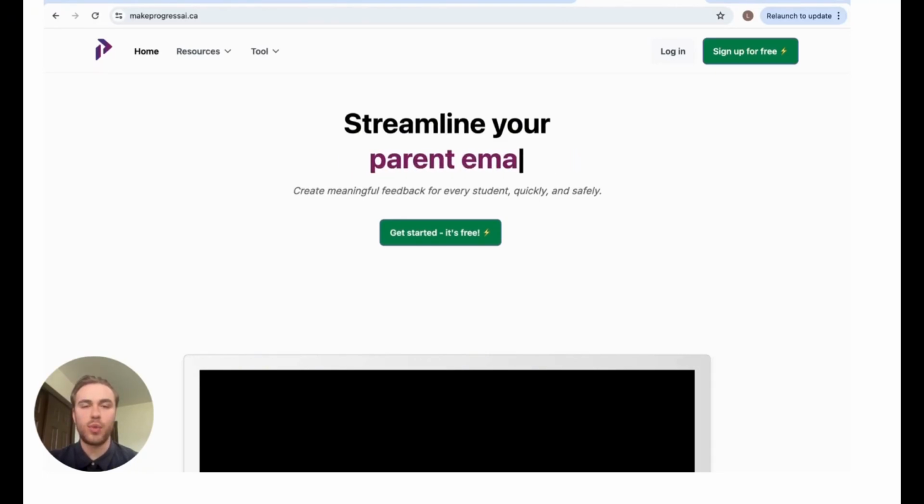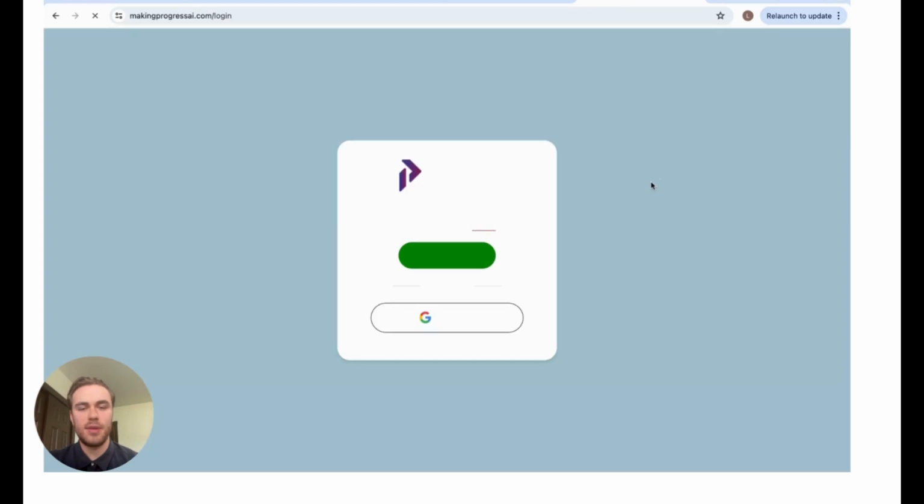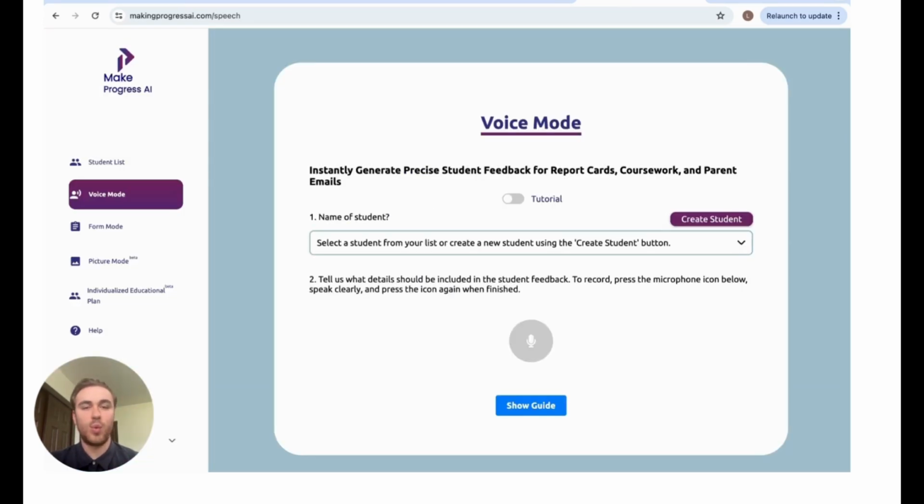Today, I'm going to walk you through how to use our tool. First, create a free account. Once you log in, you have a variety of options to create feedback. One of our more popular options is voice mode.